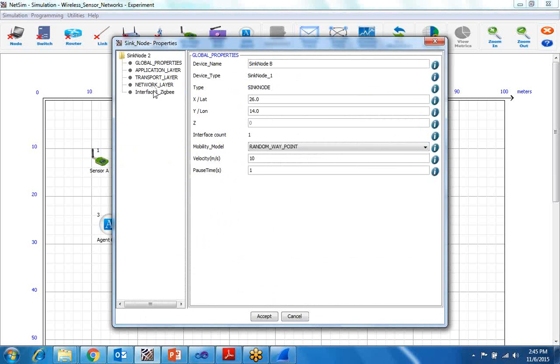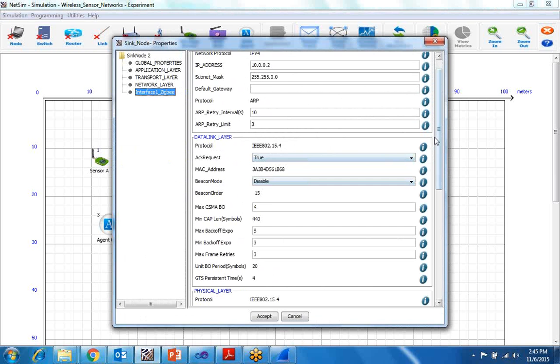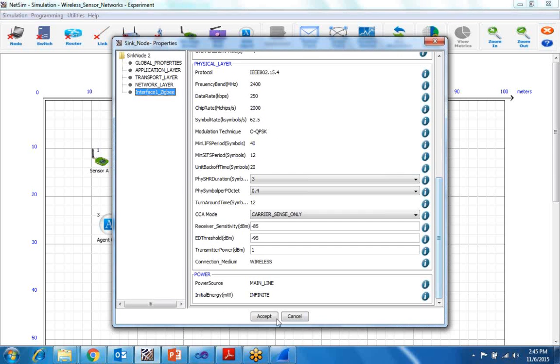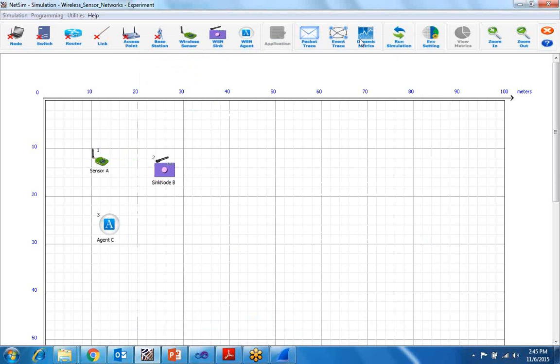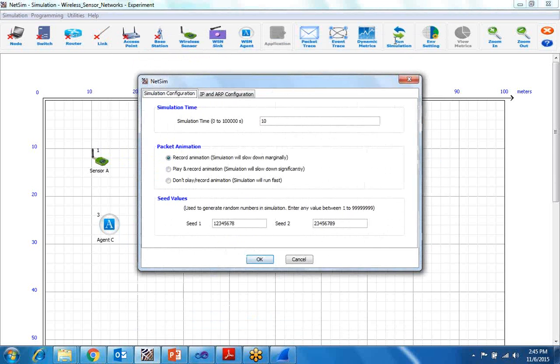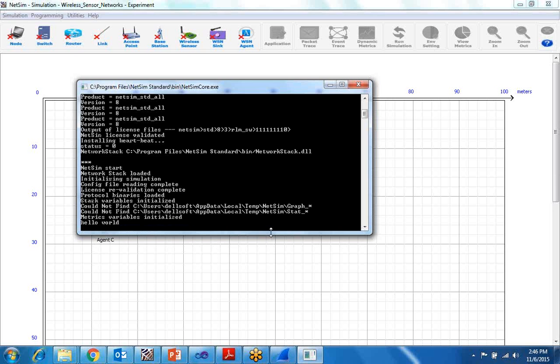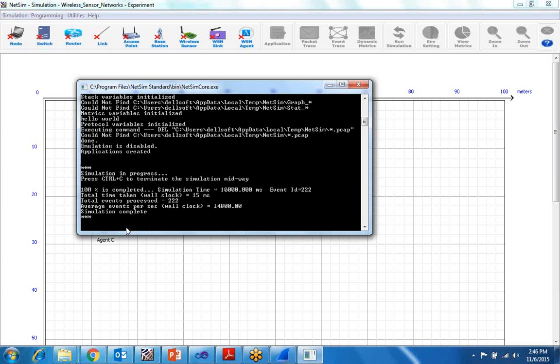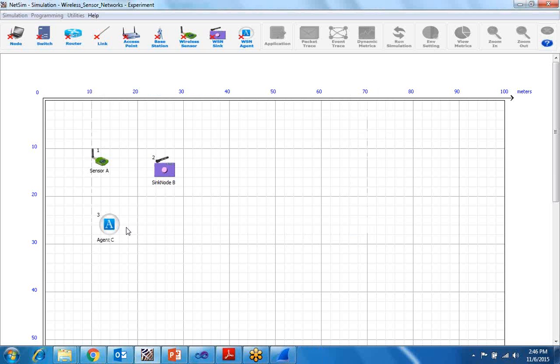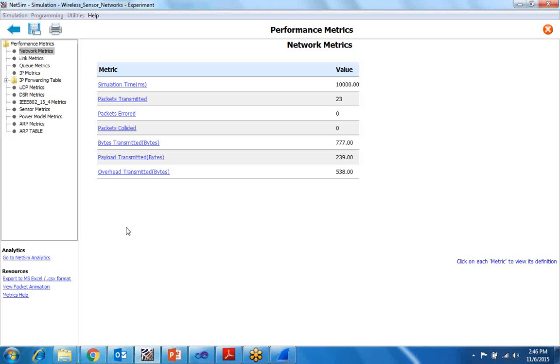Sink node parameters are there. These are according to the nodes available. We just run the simulation. It is calling that DSR protocol here only. So it will print the hello world because our DLL is there, which we have edited. So we have to give the command enter, then it will complete the simulation. Okay.